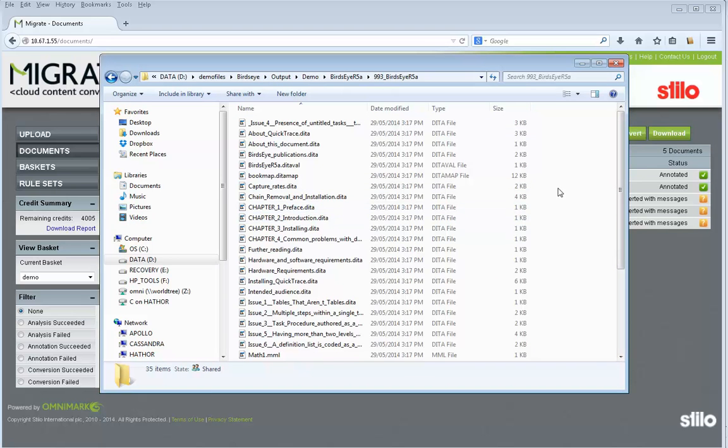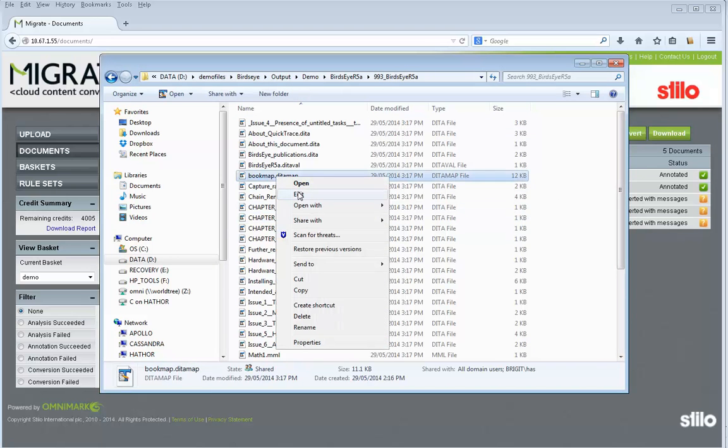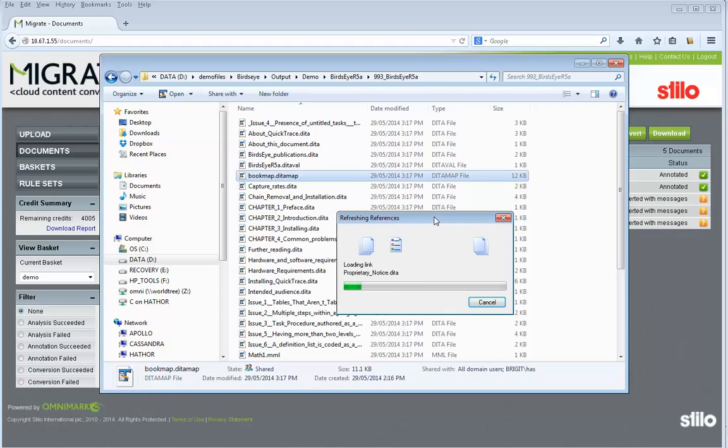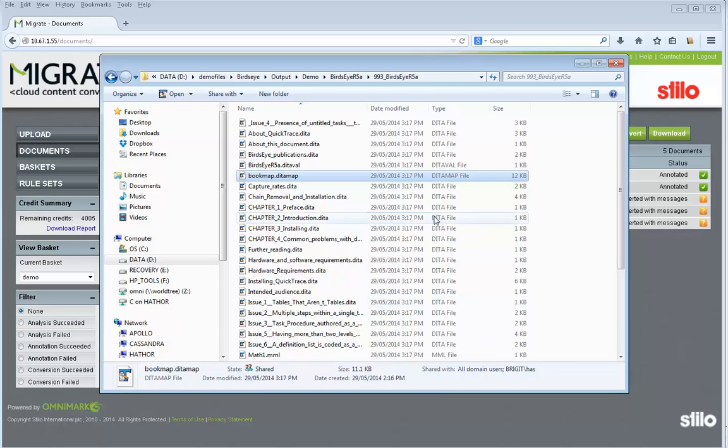So you can see that within that zip folder, from our one FrameMaker file, we have got a number of files. We've got a DITA file for every topic. We've got a bookmap file, a DITAVal file for our conditional text. We have MathML for any equations and SVGs for any FrameMaker drawings.